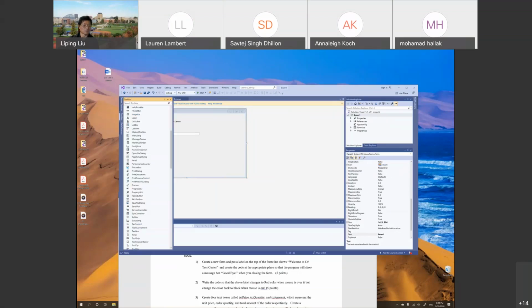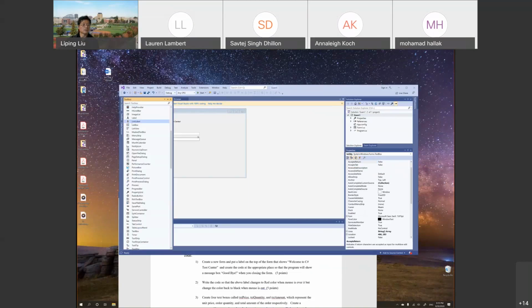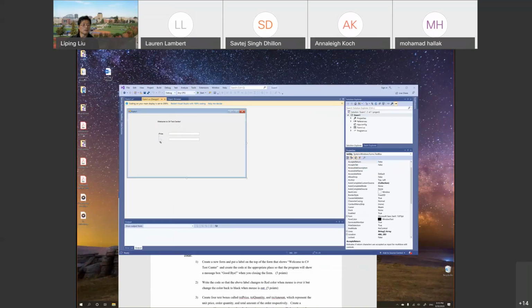Okay, next, let's do quantity. Let's give a name, call that txt quantity, QTY. And then also put a label in front of it. So the label, and just change the text. That is quantity. And then let's do another box for amount.